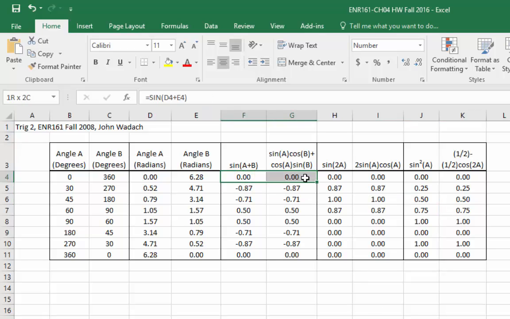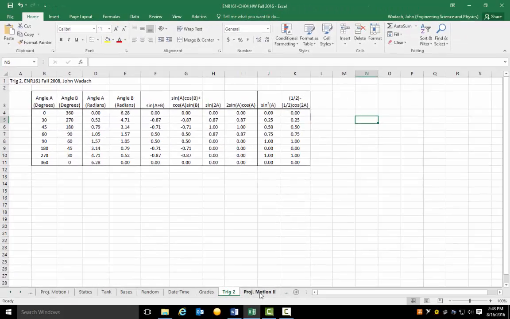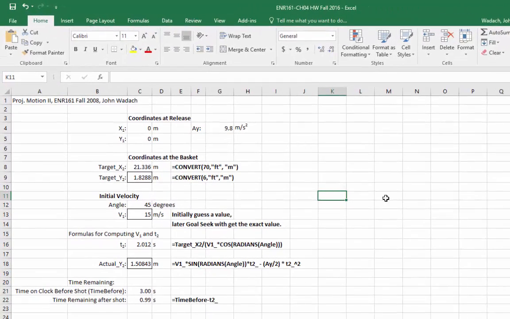So these two columns should always be the same. These two columns should always be the same. And these two columns should always be the same. All right, that gets us to Projectile Motion 2. So here is the setup on the spreadsheet, and this is actually given in your homework.